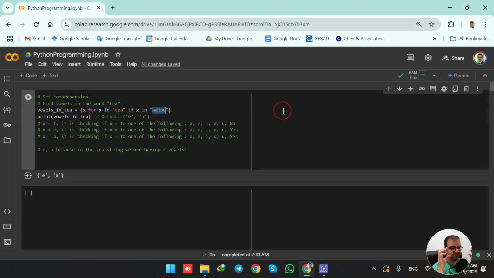So basically we are saying if T equals any of the letters of my second string, and when I say string, I mean A, E, I, O, U, because we are defining it in double quotes, so it's a string. And then if E equals any of these letters, A equals any of these letters. So this is how we can create a set of X using set comprehension.